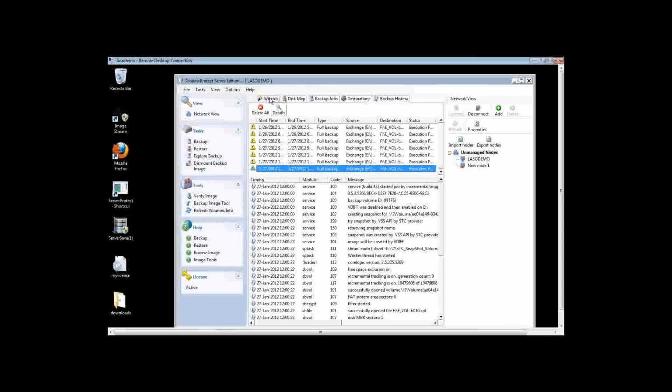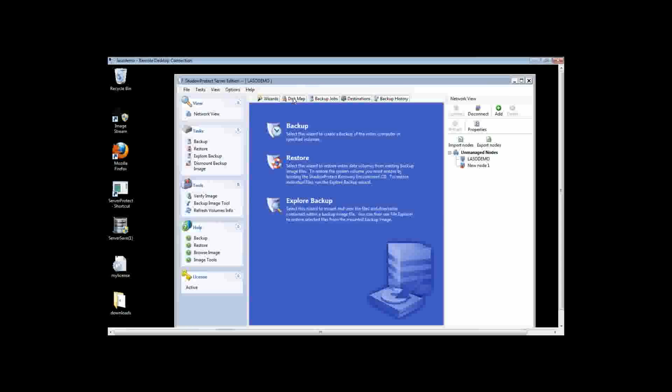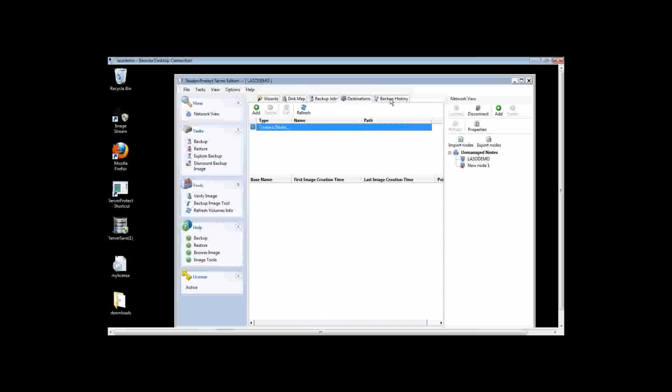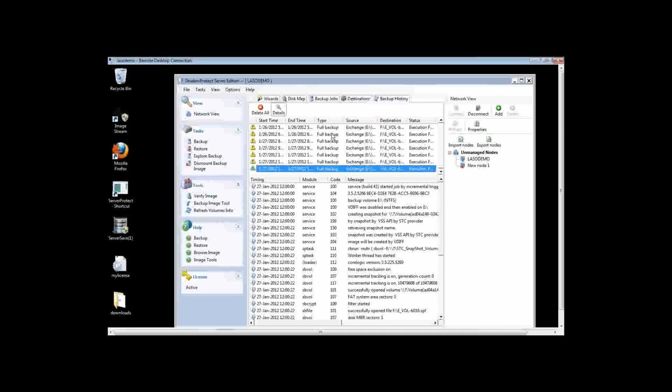All right, so we have here at the top a wizard section, the disk map, backup jobs, destinations, and backup history. Typically, backup history and backup jobs are the only 2, and wizards would be the only 3 things that we use in here. So backup history, if you just wanted to monitor this, if you had some other program like Spiceworks or IT Control Suite or Shocky Monkey, something like that, monitoring your networks and your systems, you can tell it to monitor this stuff too.